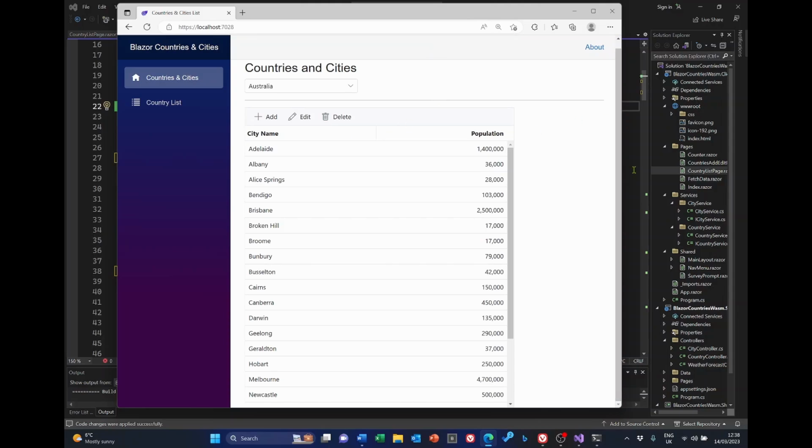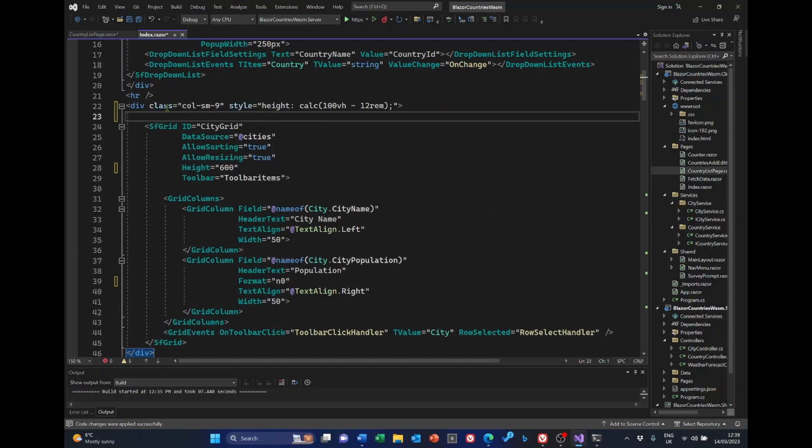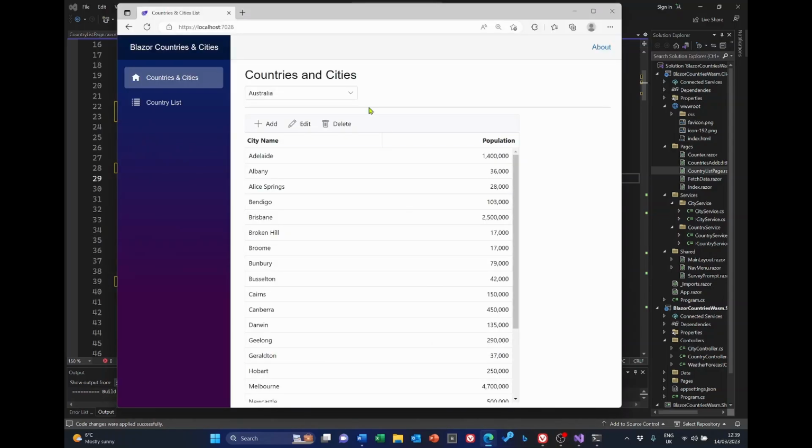I found that if I change that to this, so we've got the class equals col-sm-9 as before, but I've said the style, the height, is a calculation, and it's 100 presumably % of the viewport height minus 12 rem. That could be in rem or it could be in pixels, it doesn't really matter. But the other thing you need to do is change that to be 100%. And with those changes in place, we can now get the grids to look in proportion.